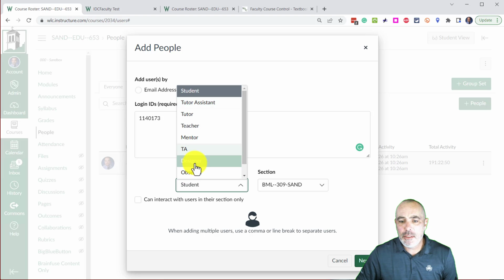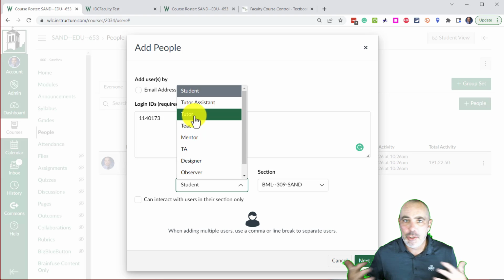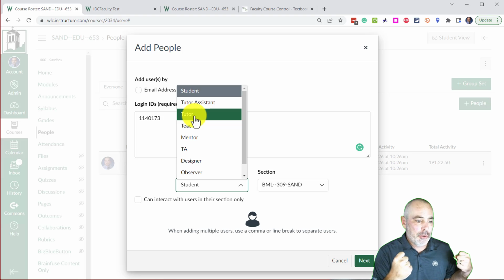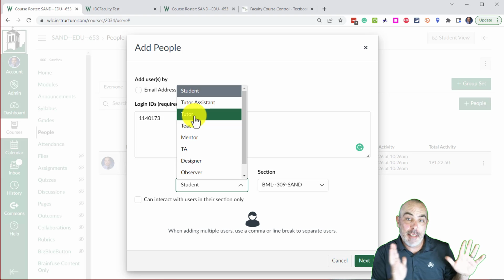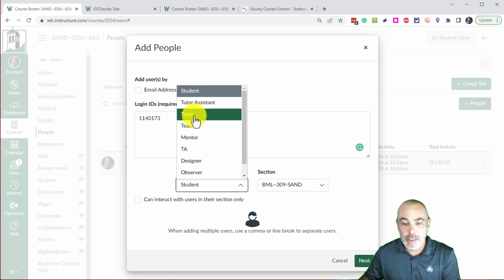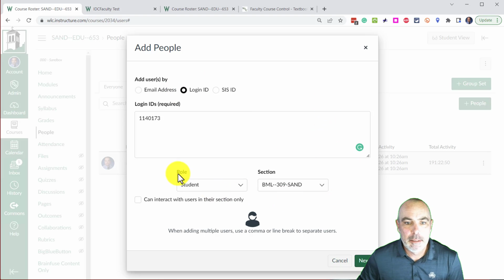We can add some different roles, but there are some permissions that we can't really mix and match. If someone's able to give feedback and see student submissions, they're going to be able to see the grade. There's no way to say, oh, you can give feedback, but you can't see the grade. And if you can see the grade, you can see all the grades. So keep that in mind.